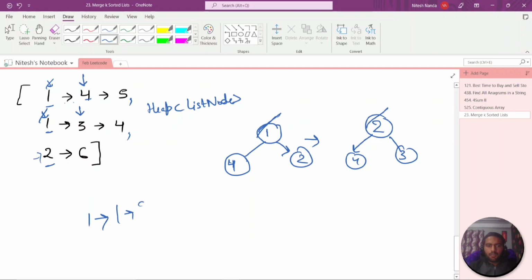Whenever we remove or pop an element, we will check whether its next is not equal to null. If it is not equal to null, we will insert this into our heap. Okay, so now we will increase the 2 pointer to 6. So now our heap will become 3, 4, 6. Okay, now we will pop the smallest element. Now 3 will come out. So this will become 3.